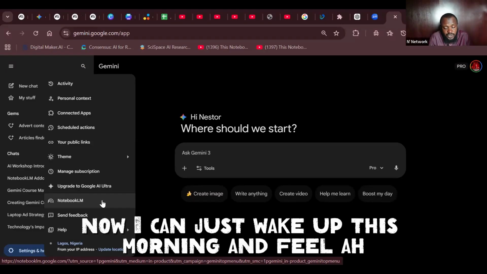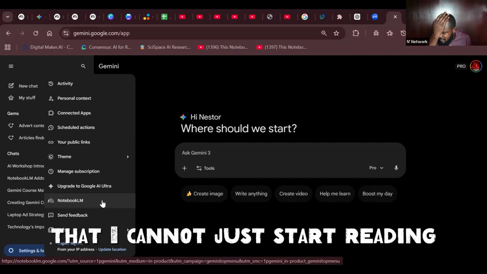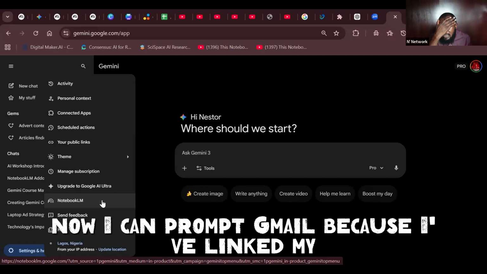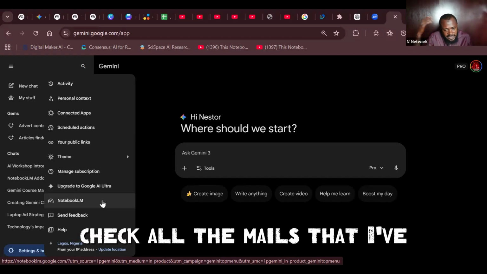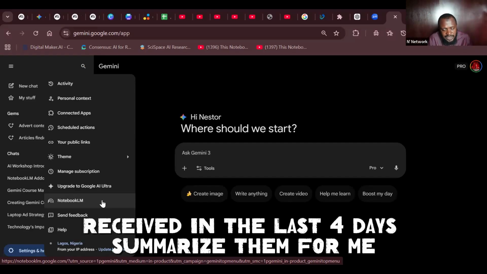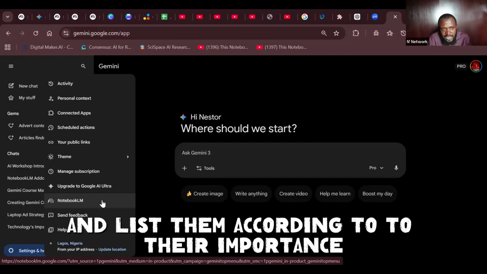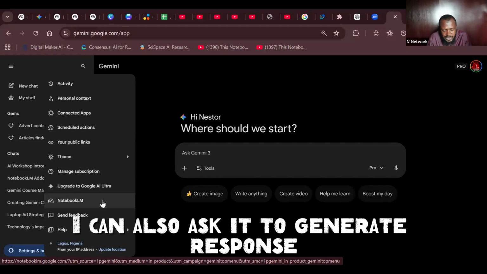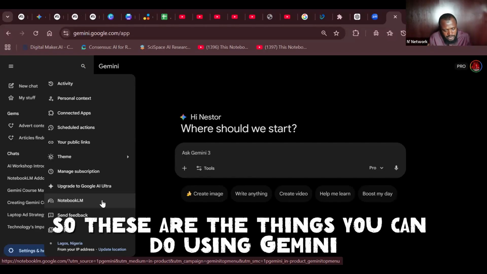For example, now I can just wake up this morning and I feel, I have so many mails in my box that I cannot just start reading now. I can prompt Gemini because I've linked my mail to it. I can say, go and check my mail, check all the mails that I've received in the last 4 days, summarize them for me, and list them according to their importance. I can also ask it to generate a response. I'll just copy the response and go and reply. So these are the things you can do using Gemini.